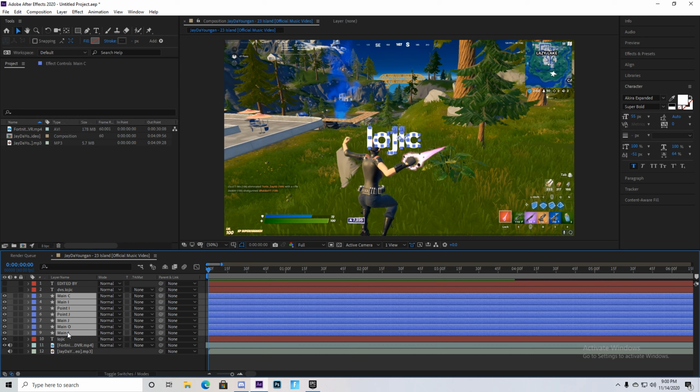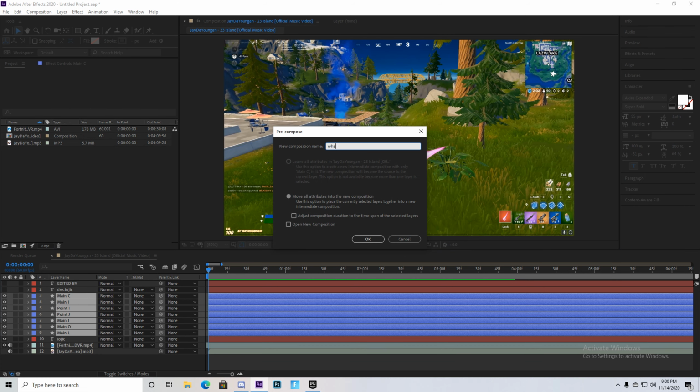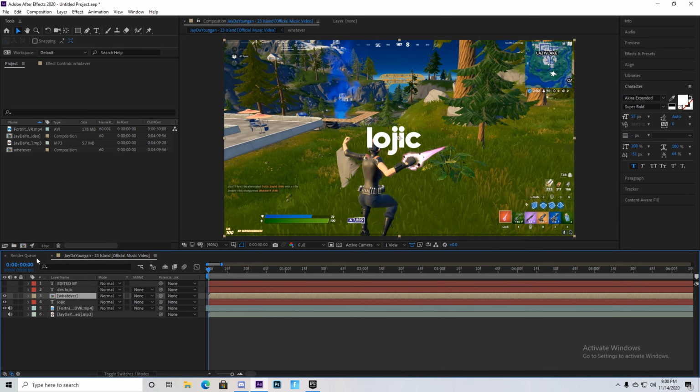Next, what you're going to want to do is click on the top one, hold shift, click on the bottom one, and click pre-compose. You can name this whatever you want. I just named it whatever. And then do not open new composition, don't do that. So do exactly what I do, just the top one. And then once you do that, it's pretty simple here.